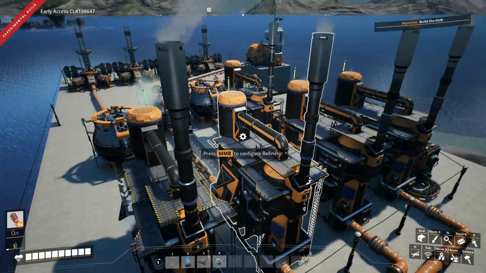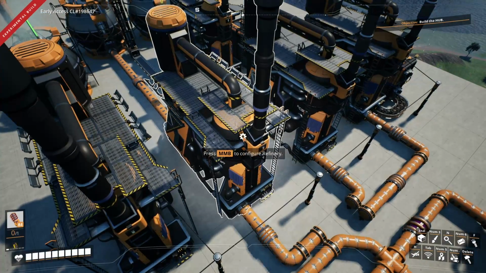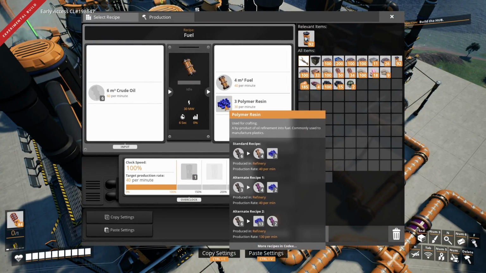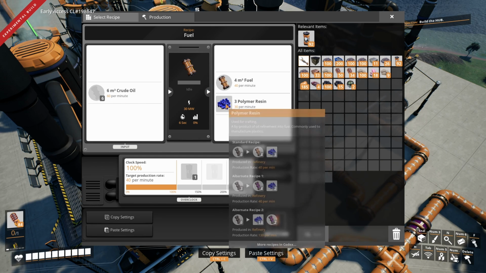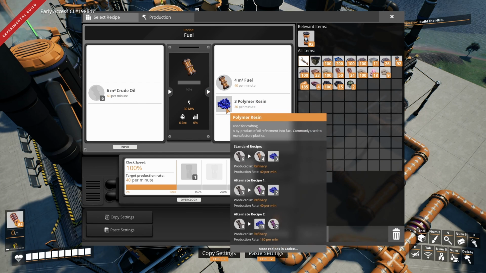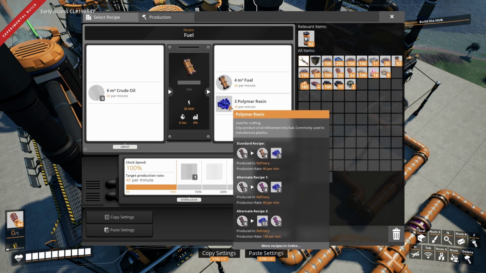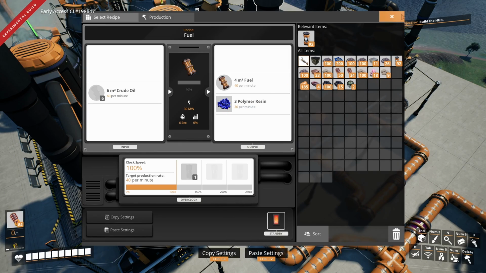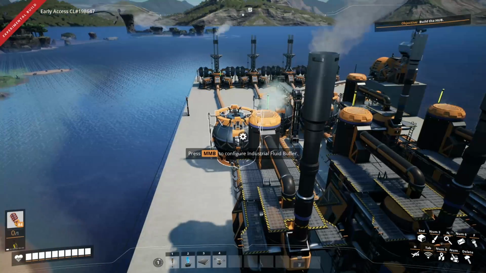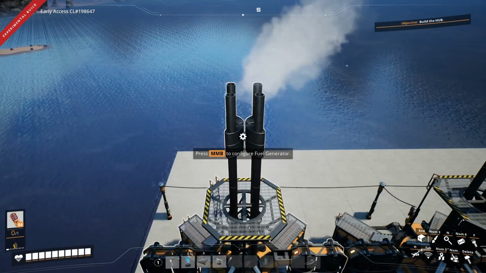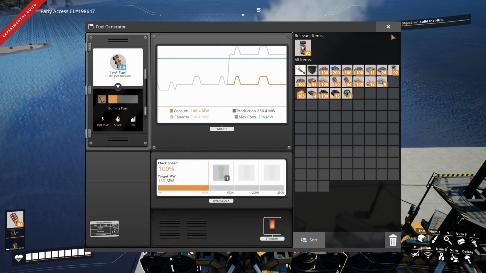The next option we have is with polymer resin. Same as before, except you're getting polymer resin for it, which later on you can use for other things, like fabric. Or you could use this if you want tickets early game and you just want to sink the polymer resin and get tickets. So as you can see now, that generator is running and we're producing power.